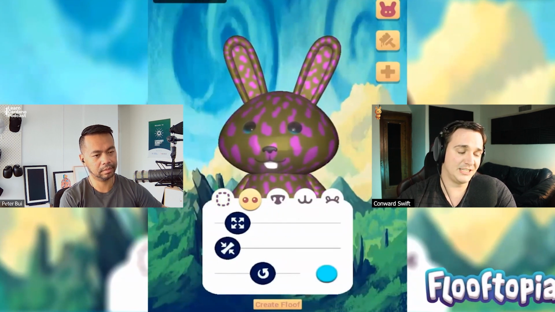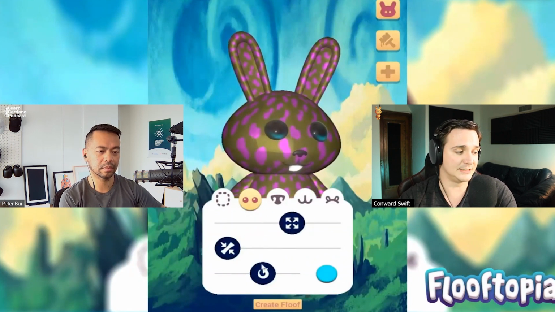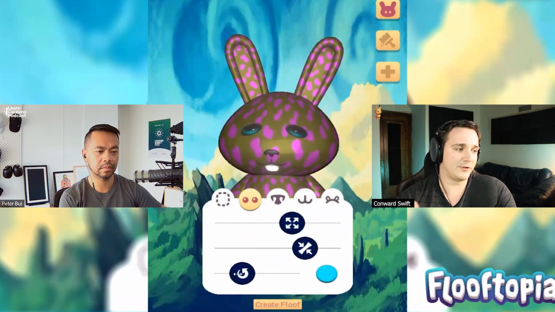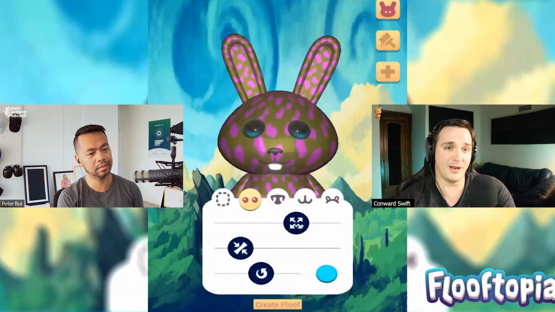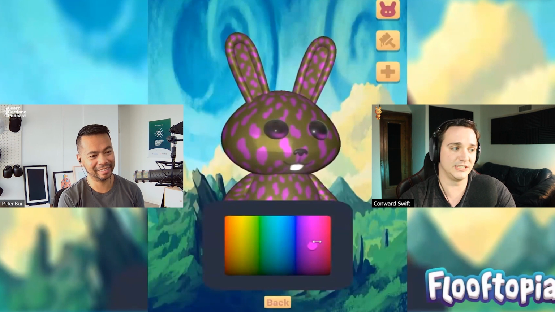So if you want small eyes, you can do that. If you want bigger eyes, you'll be able to do that as well. And again, we have rotation. And that's very important when you have, for example, where you can make it more wedged. So you can make a happier looking floof, a little bit angrier looking floof. And of course, we do have colors as well.